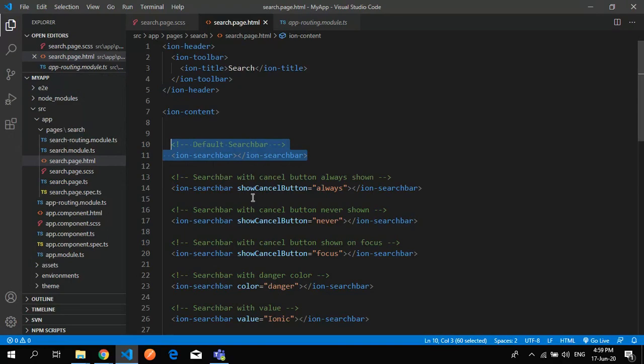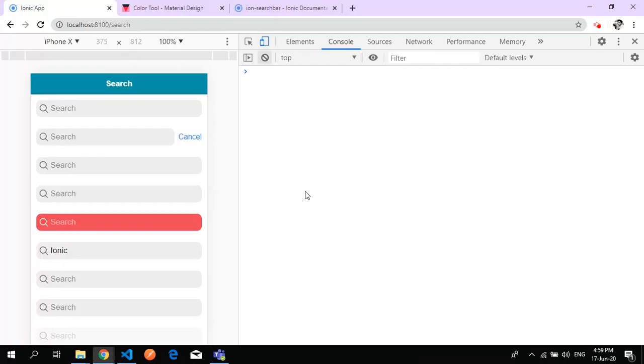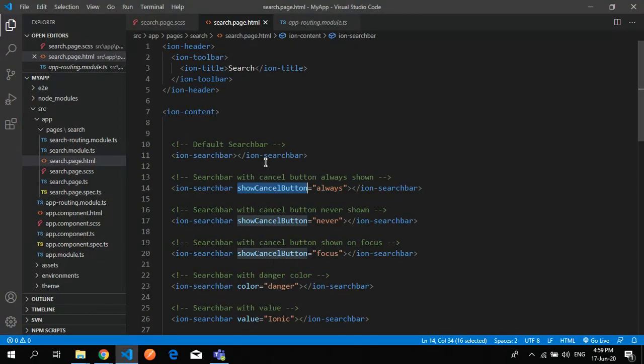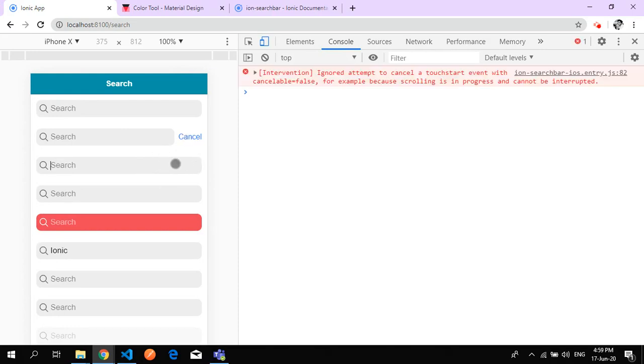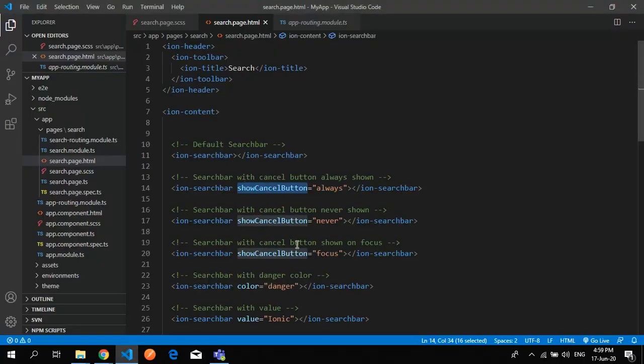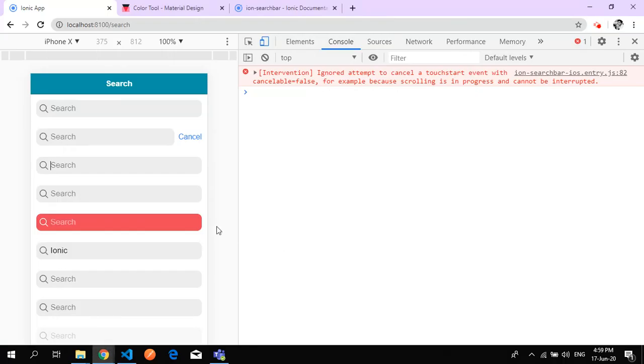And then, second, we have show cancel button always. It will show the cancel button always over here. This will work only on iOS devices, not on Android devices. Then we have show cancel button never. Here it will not show the cancel button. If you want to use the cancel button, then you have to decide on what occasion you want to show it, like on focus. Whenever I focus here, the cancel button automatically pops up, and when I remove my focus, it disappears.